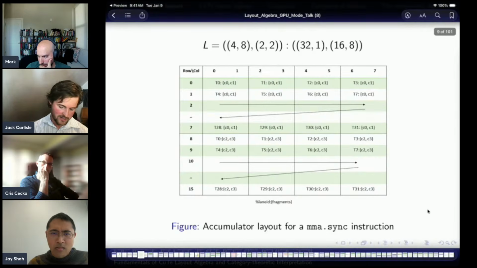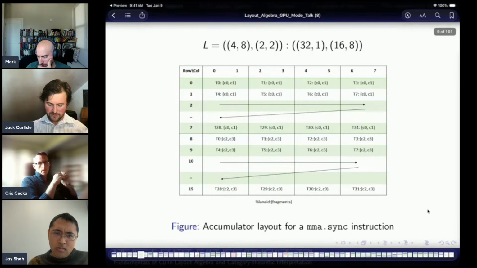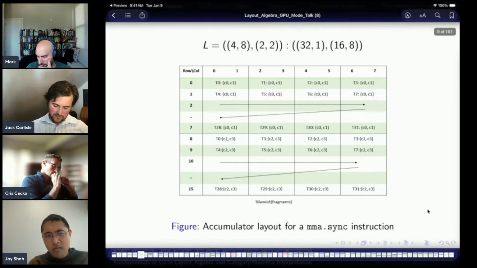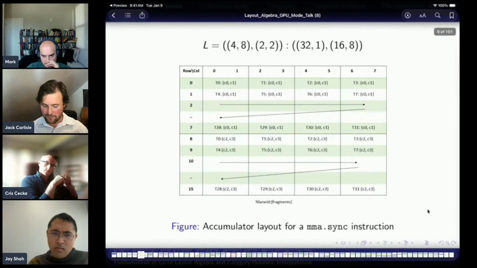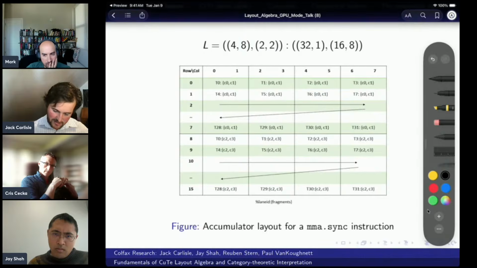So here we're looking at an image pulled from the PTX documentation of the accumulator layout for a certain MMA sync instruction. The point is just that whenever you use this MMA sync instruction, the output, which in this case is a 16x8 matrix of values, is partitioned among a warp of threads. And so whenever you want to write this data out, for example, you need to understand what the thread ownership pattern is so that you can correctly copy data or manipulate it or do whatever else you might want to do. And so in this case, our thread value layout is described at the top of the screen.